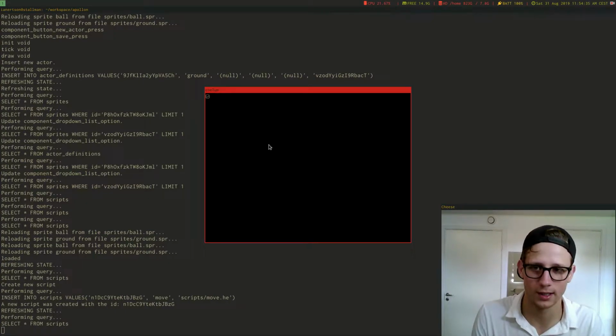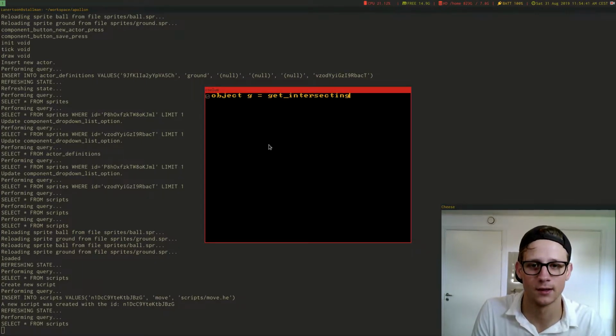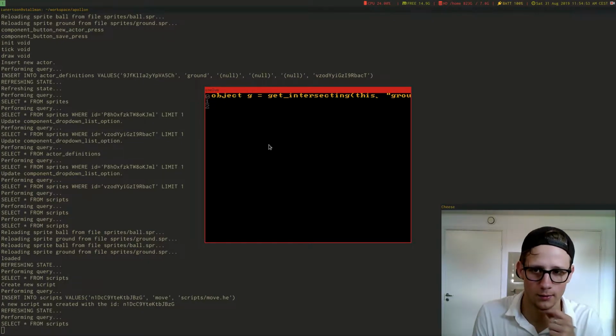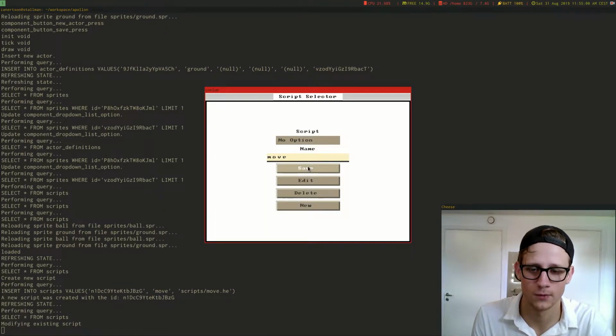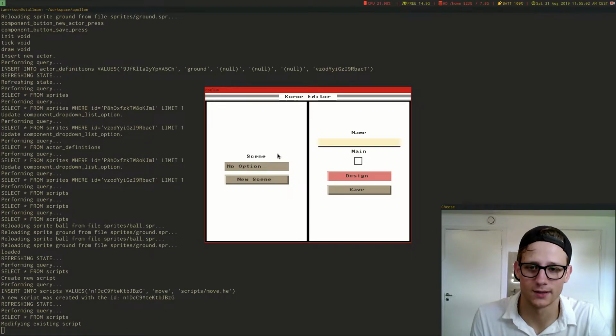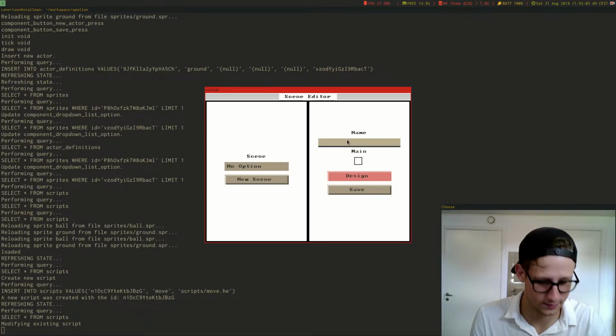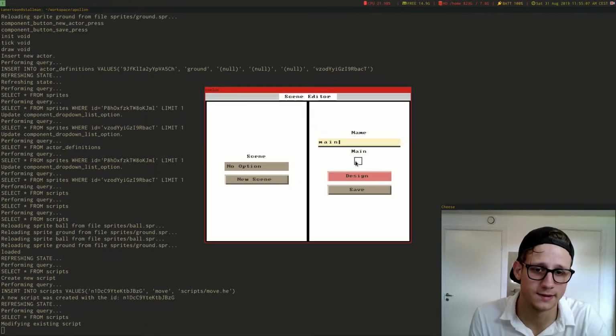So first we want to collect the ground. So object g is equal to get intersecting ground. Oh, and I always forget this, I have to pass in this as well. And for now, let's just print g to see if we can collect it. Hit save. And I'm gonna go to the scene editor because I forgot to create a scene. Let's just call this main. And it is the main scene.